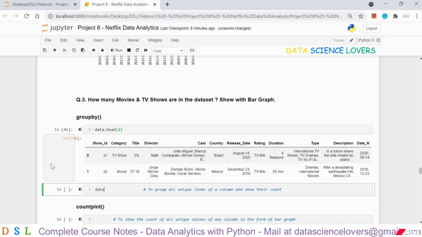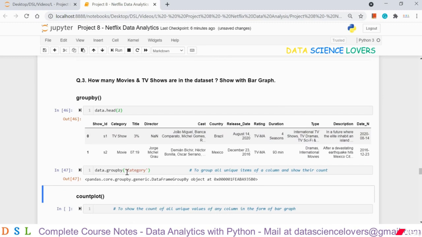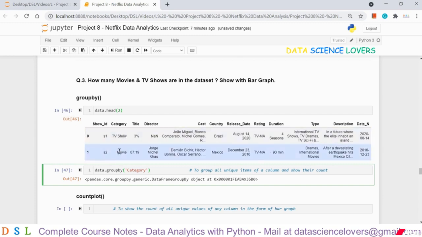And the syntax will be our data frame name dot groupby function. And in the bracket, I will pass the column name that I want to consider. I have to consider the category column because TV shows and movies are related to this category column. Okay. Now, if I run this, then the groups have been created. Now, what results do I want from this group by function? I want the count of all TV shows and the count of all movies in this column. So I will use category, my column name, and the count function.